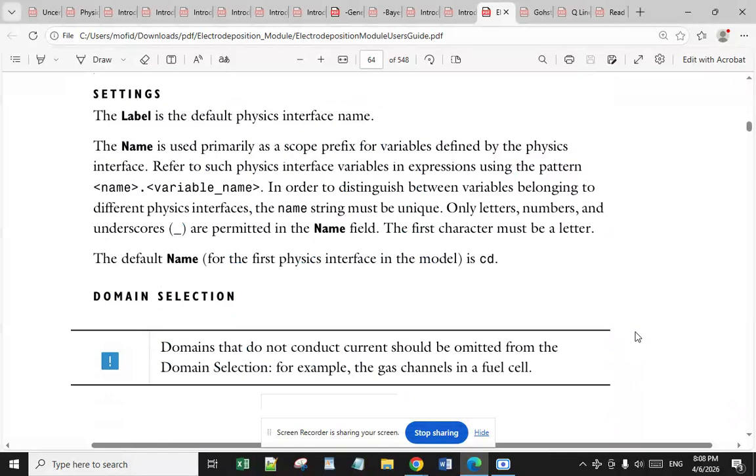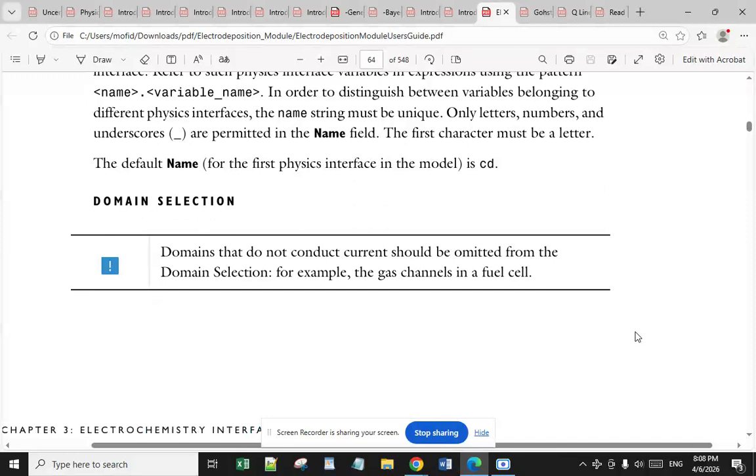Refer to such physics interface variables in expressions using the pattern name and then variable name, in order to distinguish between variables belonging to different physics interfaces. The name string must be unique. Only letters, numbers, and underscores are permitted in the name field. The first character must be a letter. The default name for the first physics interface in the model is cd.